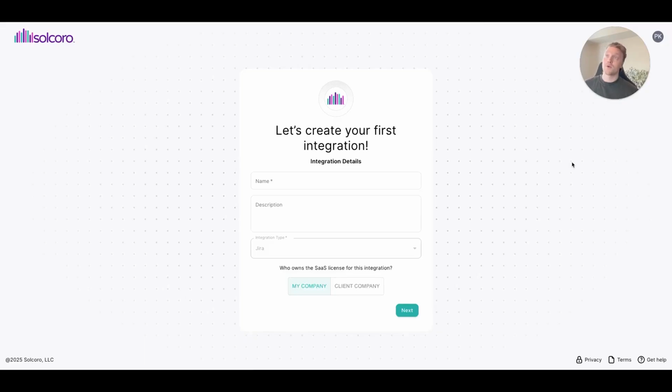When you first log into Solcoro, you're going to be prompted to create your first integration. Integrations are the way by which we connect to Jira Cloud sites, where we then run scans and pull all of the configuration metadata that powers the reports and information within the platform itself. So let's go ahead here and create our first integration together.